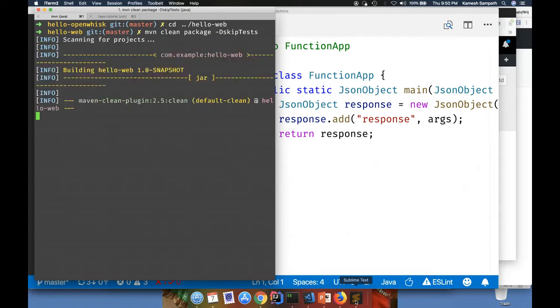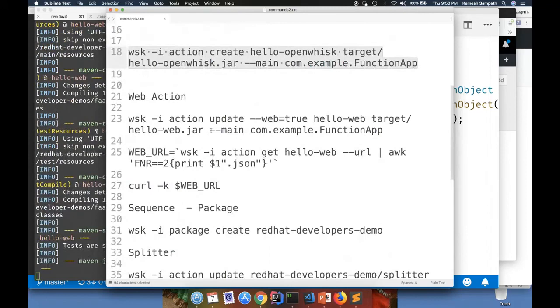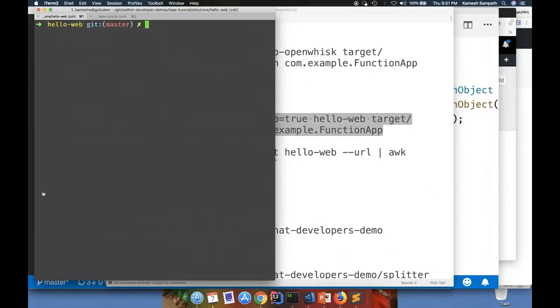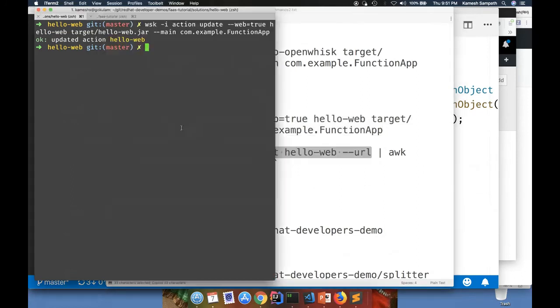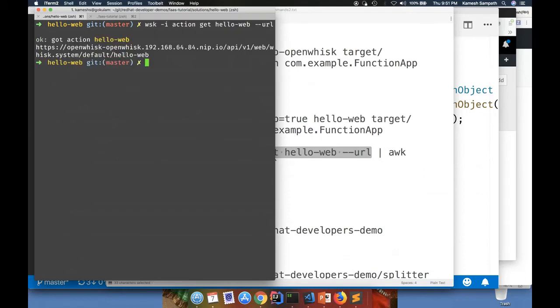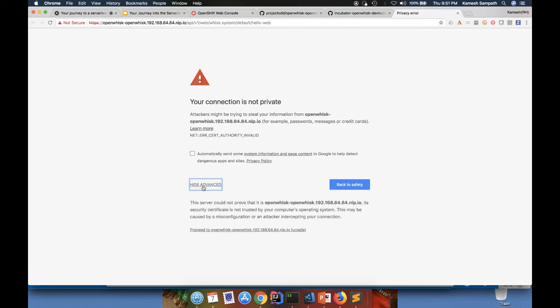While it packages that, I'm just going to show you this command. If you see this command, I just have one extra parameter, web equal to true, which means that this particular command has a URL basically. How do I get a URL? This is a command to get the URL. I'm just going to show that for you. So you'll see that you got a URL here. So I can just go ahead and call it from the browser as well. So I have to say advanced, proceed.